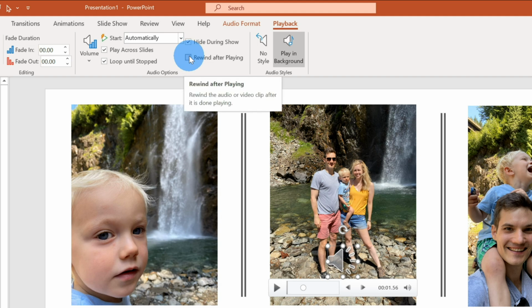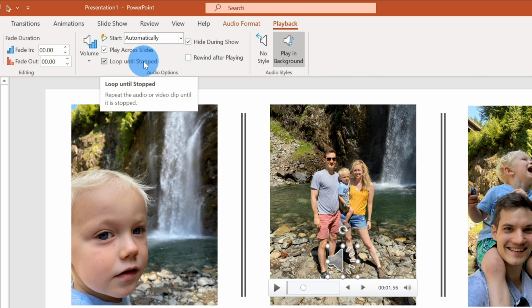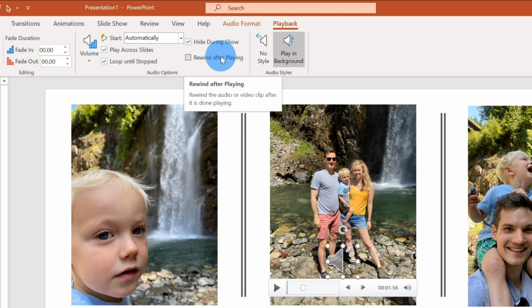Next, you could set it to rewind after playing. It's like old VHS tapes where you rewind it before bringing it back to the store. In this case, because it's going to loop until stopped, rewinding doesn't make a difference. But if you have it so it's set to not loop until stopped, then at the very end, you could simply have it jump back to the beginning.